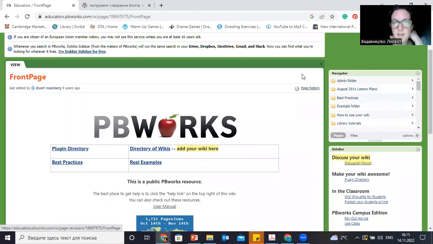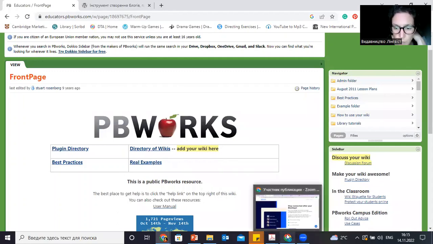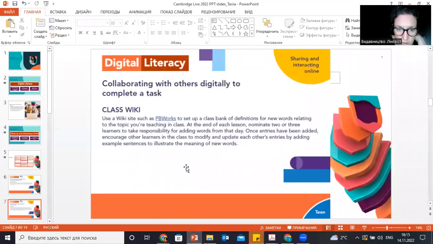So yeah, you can have a look at this website and create your dictionary, your lexical bank of what you're doing. Now, this is PBWorks. Moving on, back here.